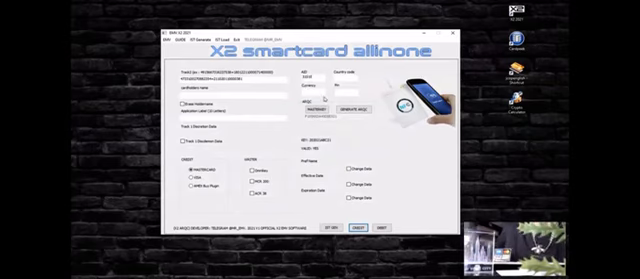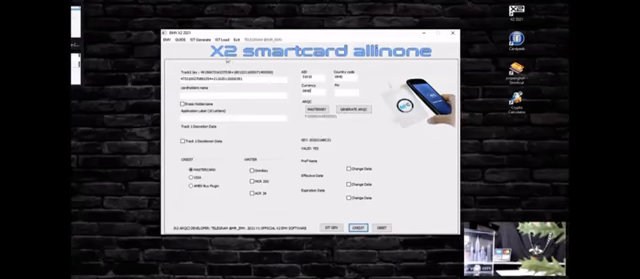The ID for Visa is 31010. For MasterCard, it's 41010. There's a list in X2 software that tells you all the codes. It's got all the country codes too. For the USA, it's 0840. Your country's going to be different. The PIN, I don't remember what it was. 8685.